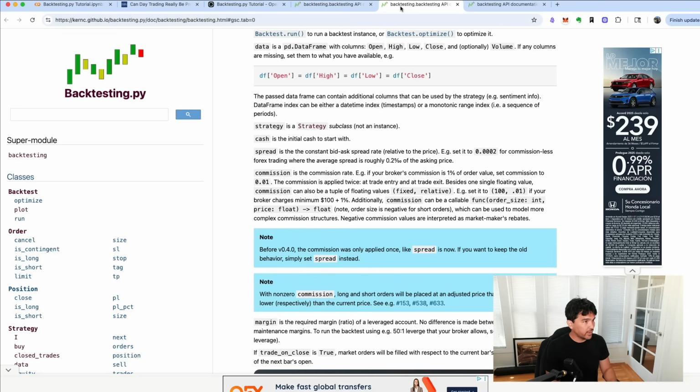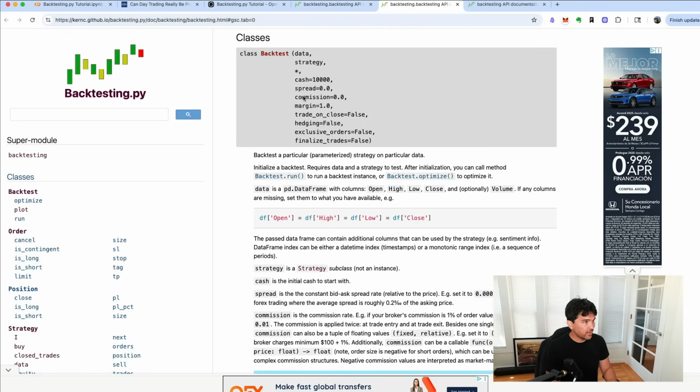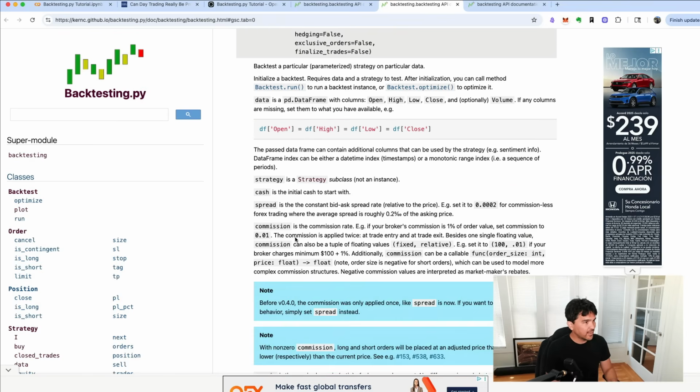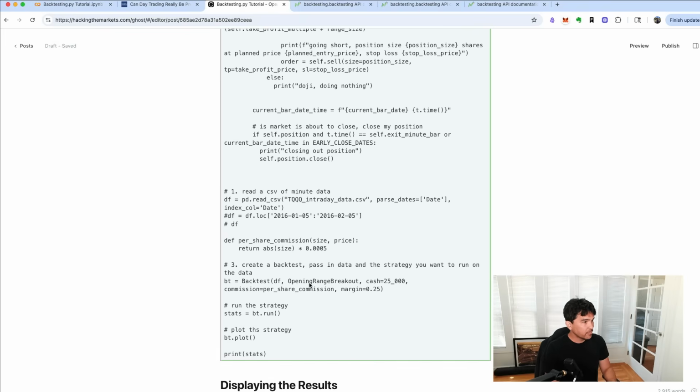The other thing we'll do here is they have a commission parameter. By default this is 0, and we don't want to do 0 fees. So you can either send in an actual value here, or you can send in a callable function here. And so this commission will be a function of your order size. If you look at the code here, I've added a per share commission function, and that is the absolute value of the size. Absolute value because if you're going short, it's a negative value. And so you multiply that number times 0.0005, and that's your commission. And then you pass that to the backtest object up here.